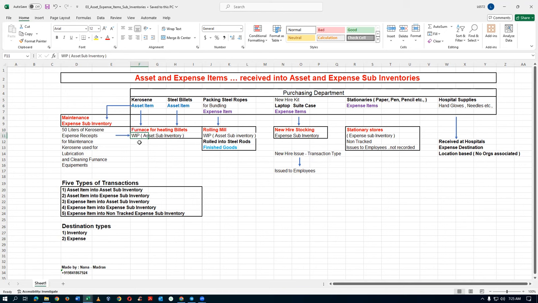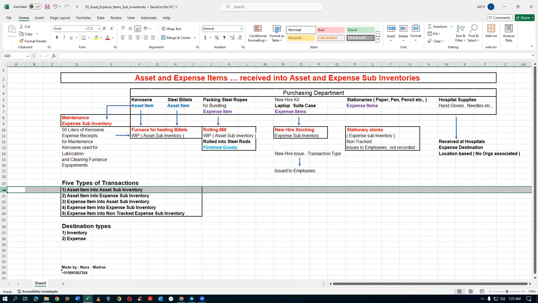So naturally, what happens? This transaction is known as what? Asset into asset sub-inventory actually. So WIP is also an asset sub-inventory. So this transaction is known as asset and asset. So this comes at number one. So these are the 5 different types of transactions, asset and asset sub-inventory.